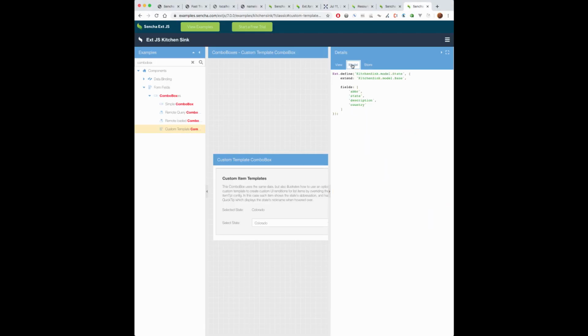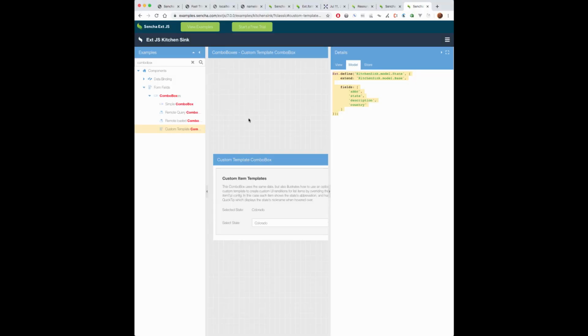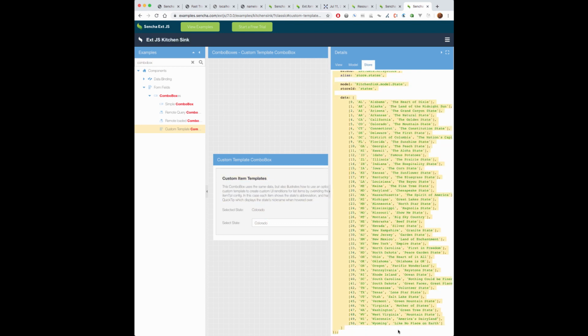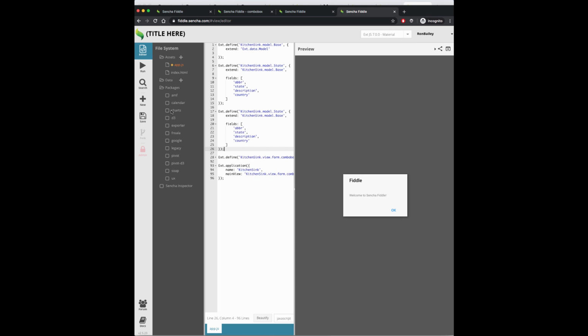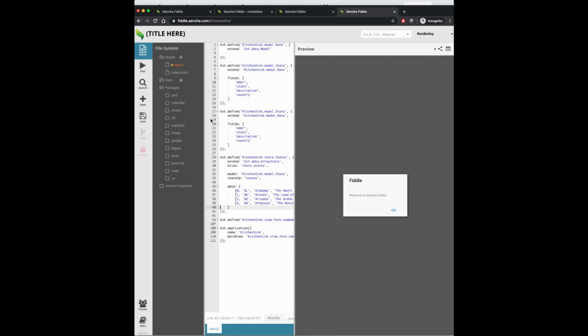Then I'll copy over the model for the store. And then I'll copy over the data that populates the combo box itself. Now I have the freedom to edit this. And it'll make it easier if I just deal with a few states as opposed to all 50. I'll just take the A states for now.